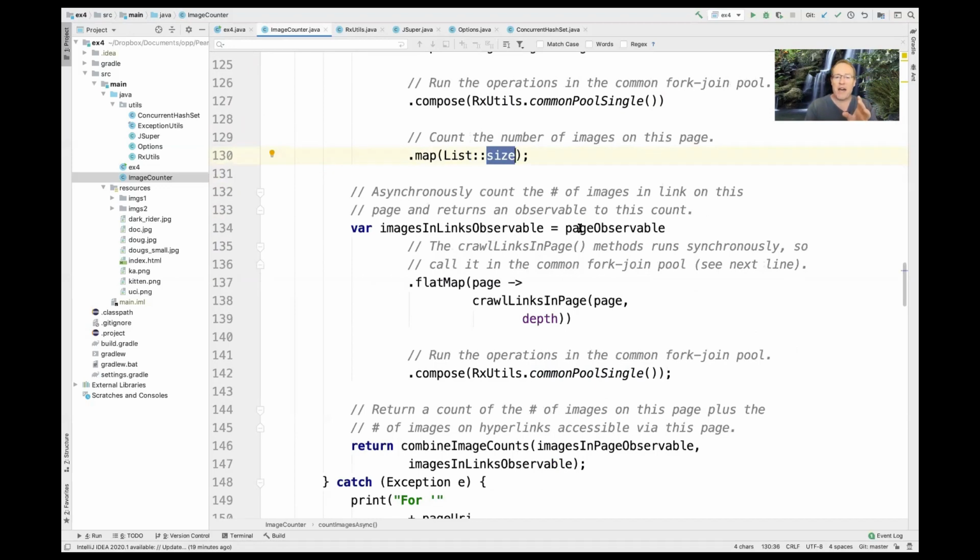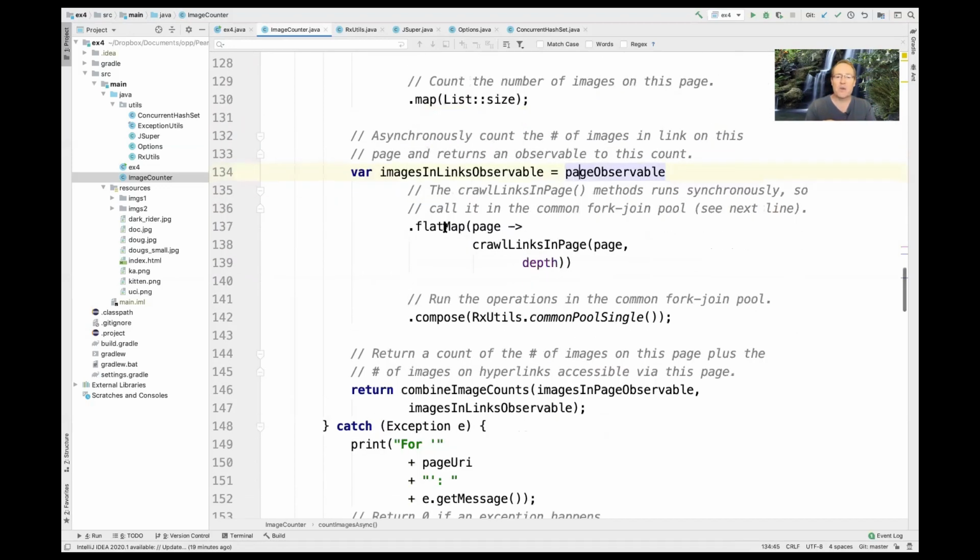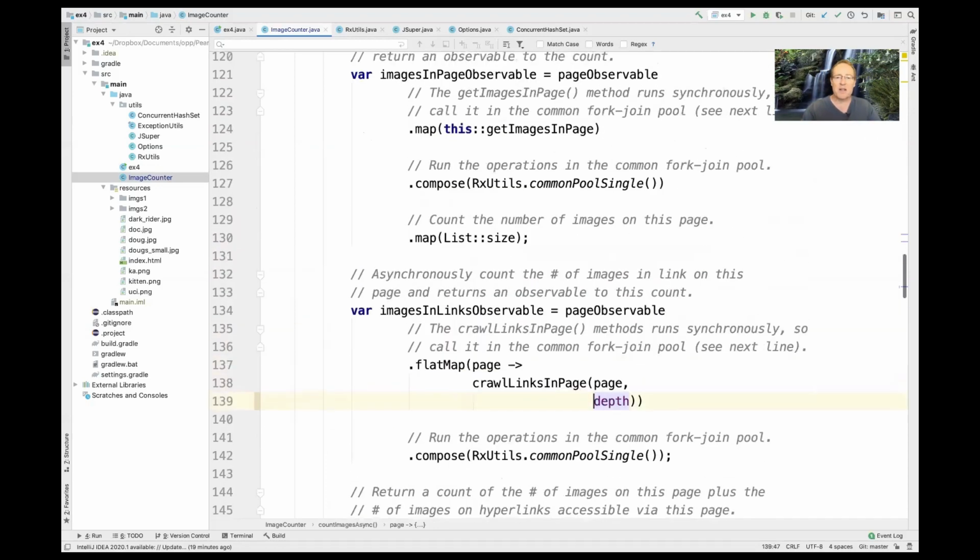Much more interesting is this path of the code. This path of the code is going to use flat map, and you'll see why in a second. And we're going to invoke the crawl links in page method. And crawl links in page, as we'll see momentarily, is much more complicated than this method up here, get images in page. Get images in page just looks at the local page and counts the number of tags that are image tags. Crawl links in page, conversely, is going to recursively traverse all the links reachable from this page, if any. There may be none, but if there are links on the page, then they'll get traversed.